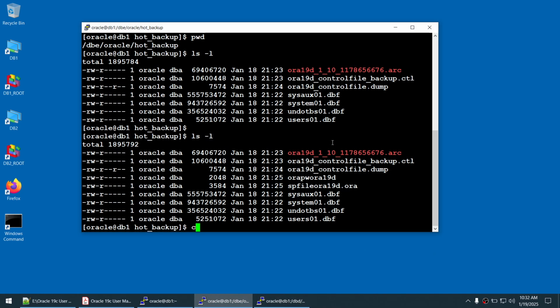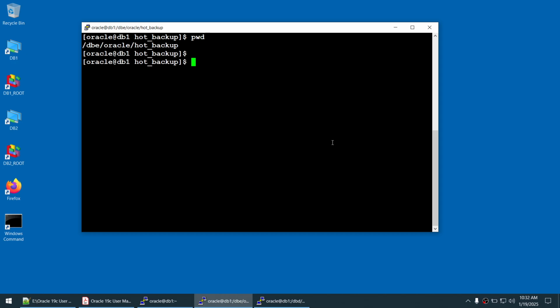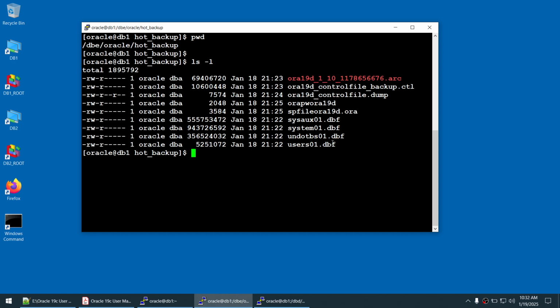Let me clear this screen. This is my hot backup directory. Under this hot backup directory, I got the control file backup and the archive log backup. I got the users data file backup, but remember that this users table data file backup is from before I actually restored. So this is an old backup, but I'm not going to take another backup. It's going to just take my time.